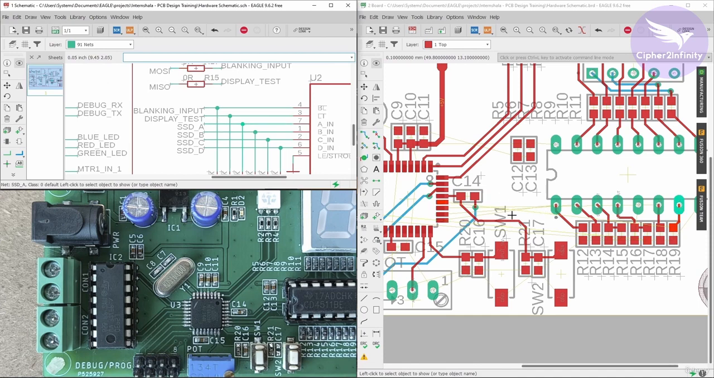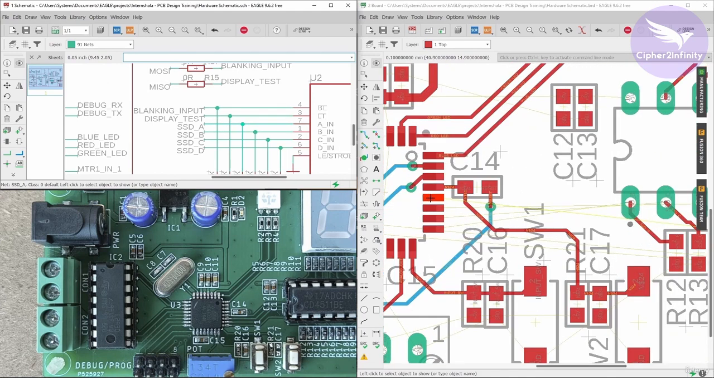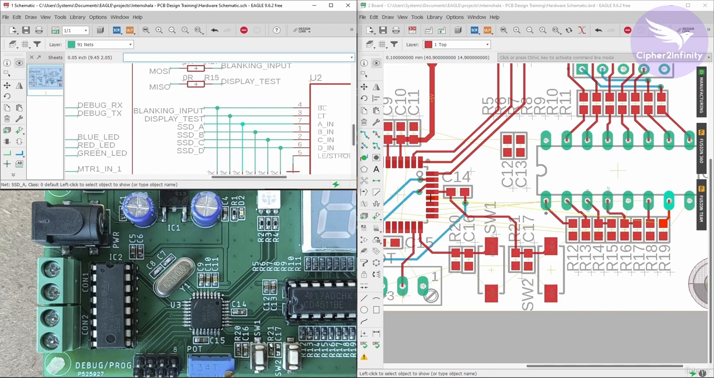So ABCD connections are very simple. You can see these are the pins which we have to connect here. Then for B, it will be connected here. Then for C, it will be connected here, and then for D, it will be connected here.